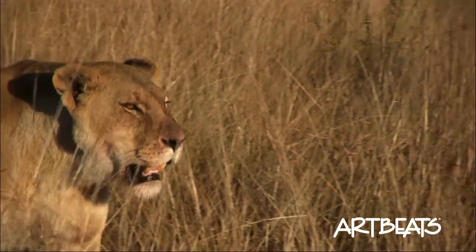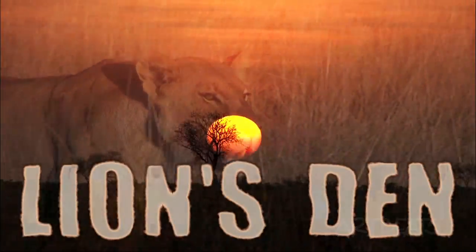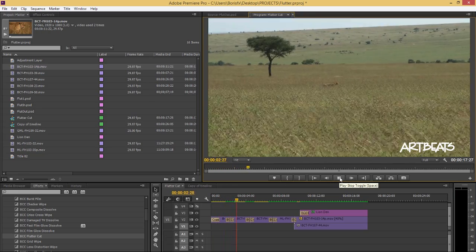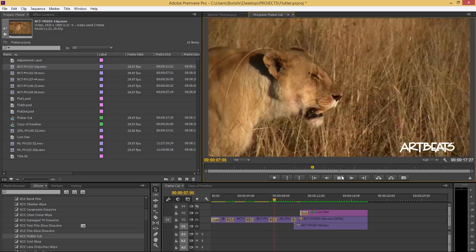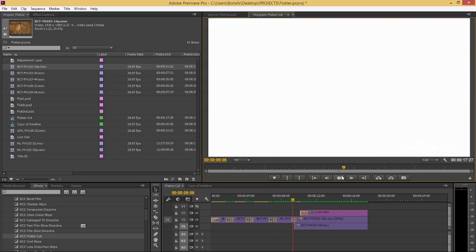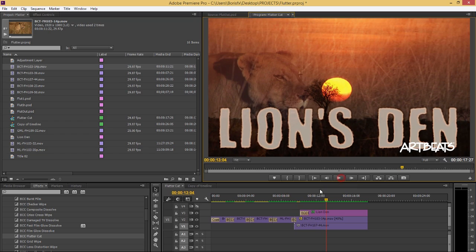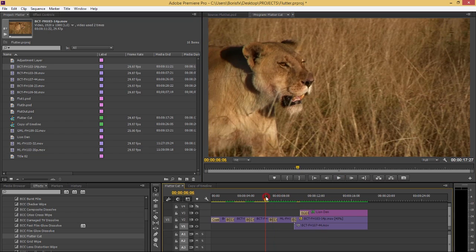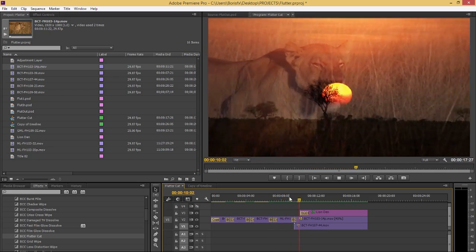In this tutorial, I'll show you how to use BCC Flutter Cut in Premiere Pro. Hi, here I am in Premiere Pro, and I've got a pre-rendered timeline showing some footage of cats in the jungle, and then some transitions which go into a title sequence. So the purpose of this tutorial is to introduce you to Flutter Cut, which you can see an example of right here, and again right here.